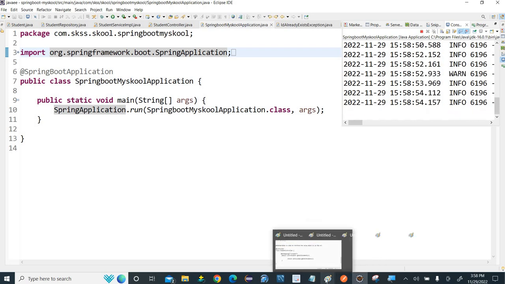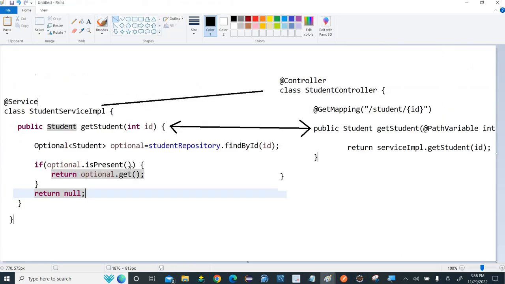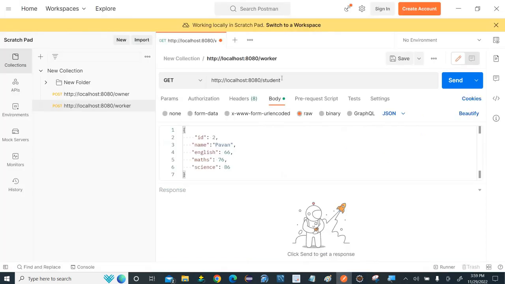So once again I'm showing the execution flow. The first step is to write the getStudent method inside the service layer. Then write the implementation inside the student controller, where we are calling the getStudent method which is present in the service layer. Okay, so now let us retrieve the data.